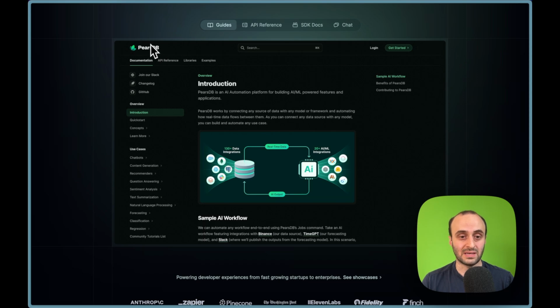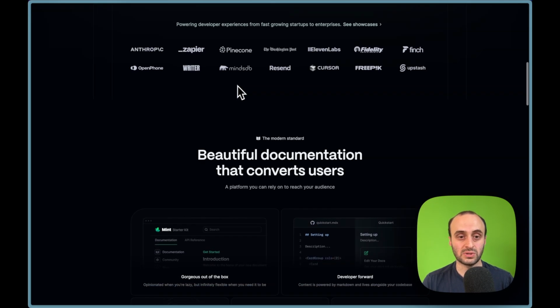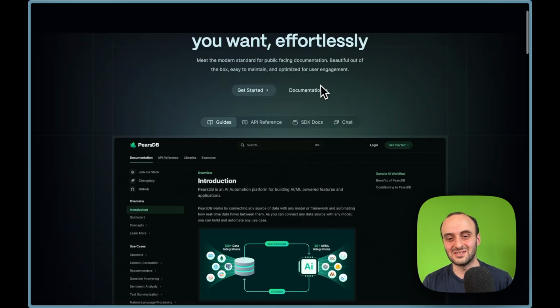Here you've got PairsDB as the example. You have API reference documentation. We just saw some examples of it. Pinecone also uses it. Anthropic, Cursor that we mentioned at the beginning of the video, Resend, Upstash. So a lot of our friends from this video are using it, and we even found another site which is using it, which is Loops.